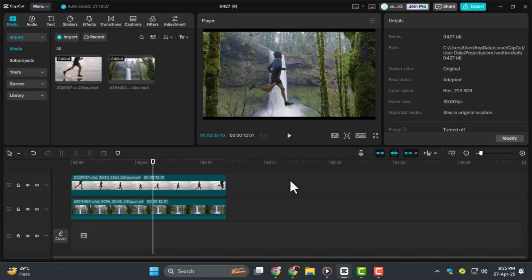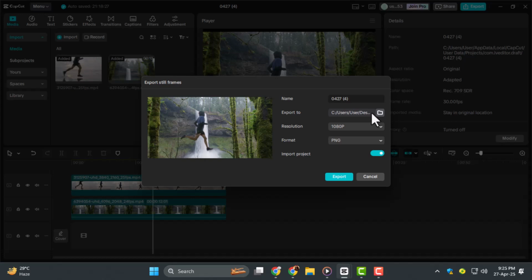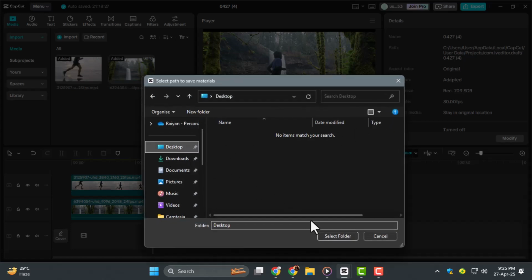Step 3. After finding the frame, click on the 3 vertical dots in the upper right corner of the screen. This will open a drop-down menu with several options. Step 4. From the menu, select Export Still Frame. This option will save the current frame as a still image. You can choose the folder where you want to store the image and also rename the file if needed.